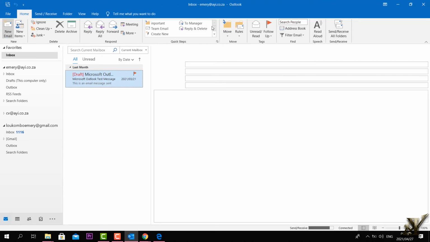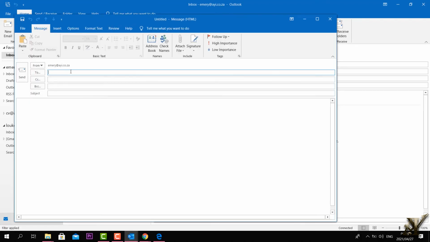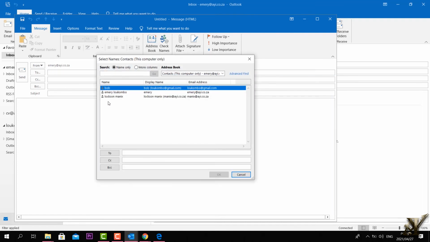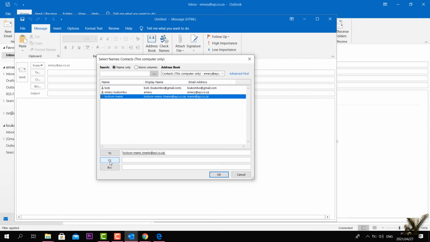Whenever I click new email, this box appears, and from here I can bring a contact by going to the address book. If I click address book, it's gonna bring me all the names in my contacts. I just click here and add it. I can click this one. I say I want it here, I say To, and then maybe I want CC or BCC, to discuss the preview.